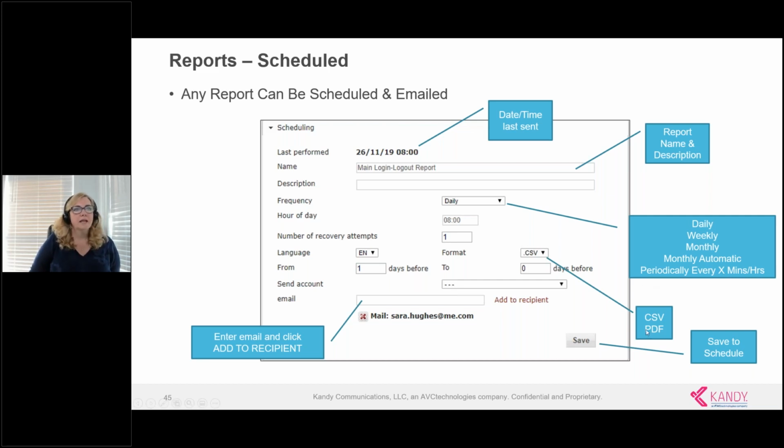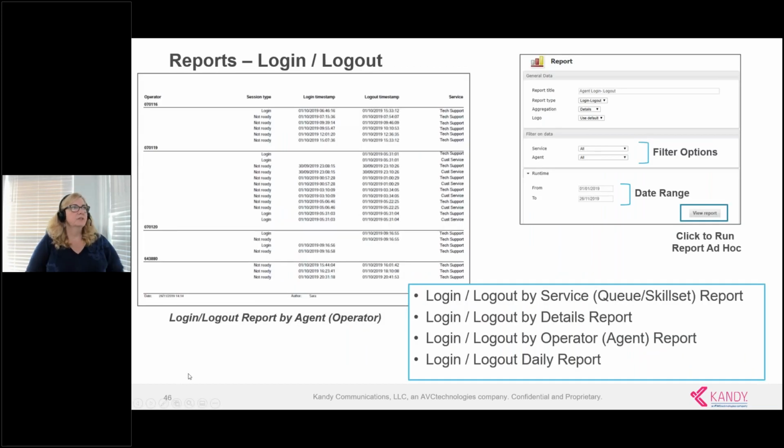And then the format, I highly recommend that they always be CSV so that you can edit them and put formulas in, or PDF is an option. Within here, you would enter an email, maybe an email distribution list, and hit add to recipient list. You'd see it here. If you want to remove a particular recipient, you can hit the X and hit save, and then it will be scheduled from that point on. Okay. So here are some examples of some of the reports.